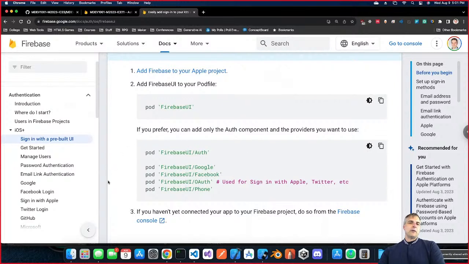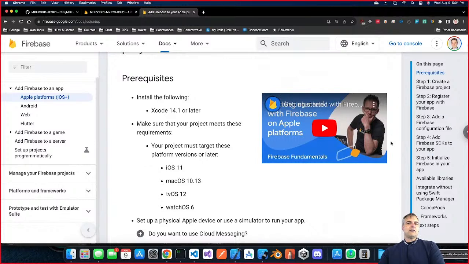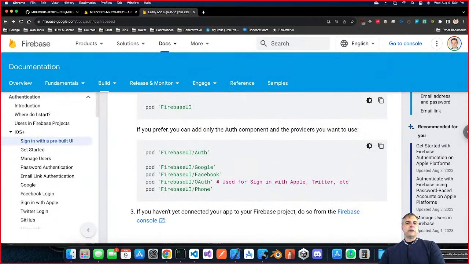Now, one problem with this is it says you want to add Firebase to your Apple project, and it talks about how to do that here. We've already done that. We've already added Firebase to our project. And so one thing that you have to note is that we've almost done everything. The only thing we haven't done is UI, and it looks like we have to use CocoaPods for this, right? Not sure if that's the case here, but I remember I did this way long ago, and it was CocoaPods.